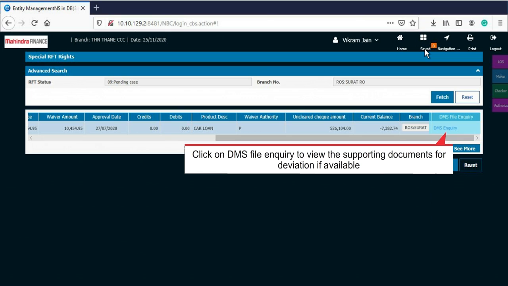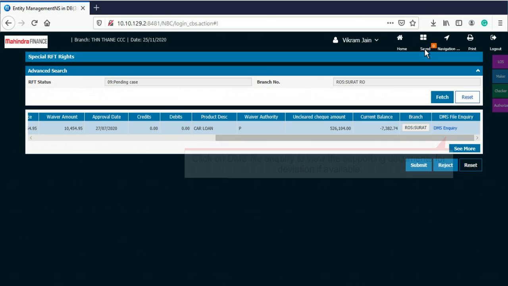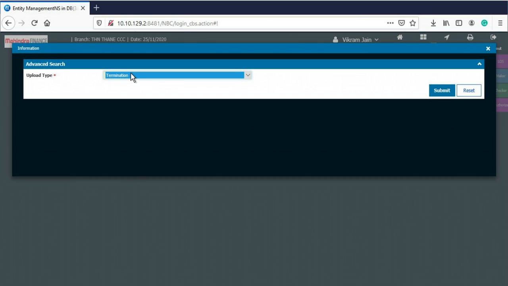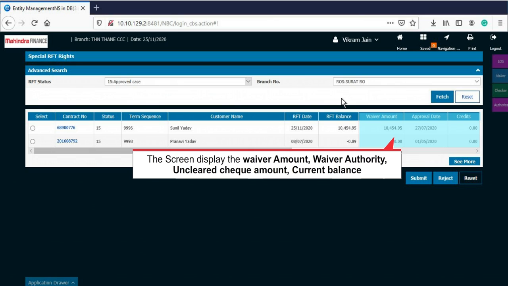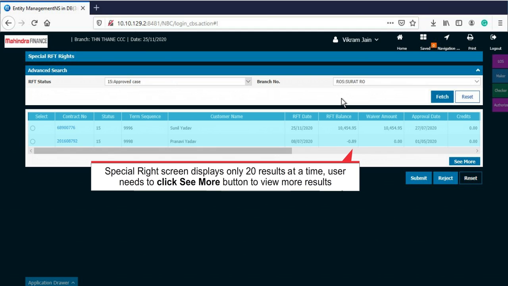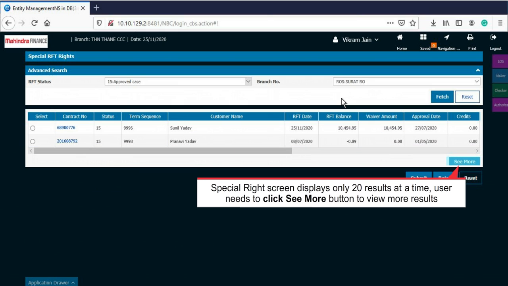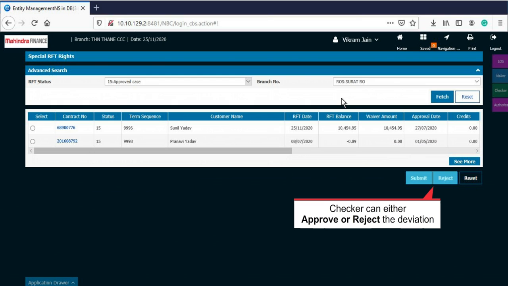Click on DMS file inquiry to view the supporting documents for deviation, if available. The screen displays the waiver amount, waiver authority, unclear check amount, and current balance. The special rights screen displays only 20 results at a time. The user needs to click the See More button to view more results. The checker can either approve or reject the deviation.